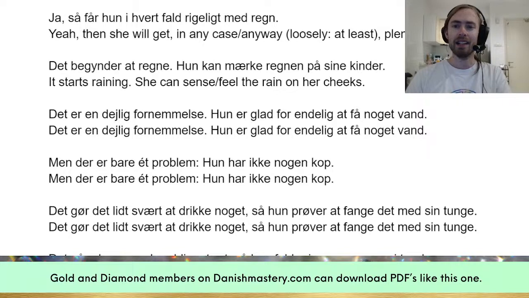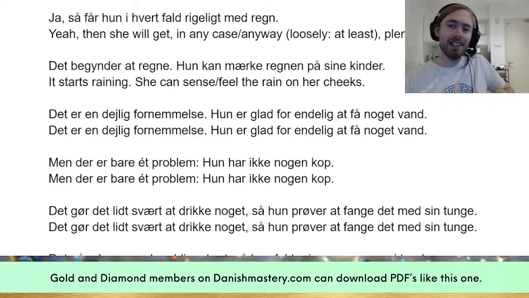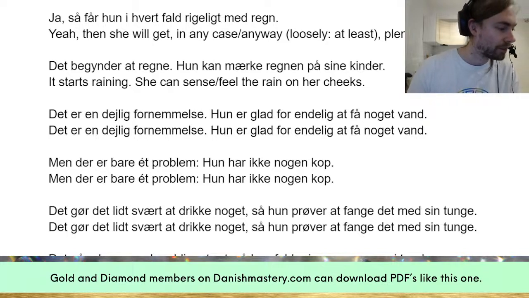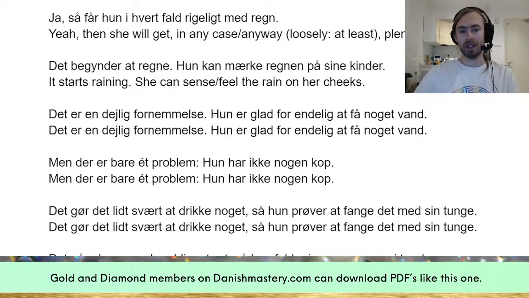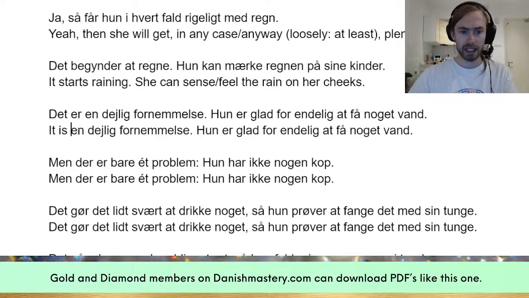Then we got. Det er en dejlig fornemmelse. Hun er glad for endelig at få noget vand. Okay, det er en dejlig fornemmelse. Hun er glad for endelig at få noget vand. How you want to tackle this one? Det er, of course, it is. Okay, that's very easy. It is a. Okay, det er en. It is a something something.